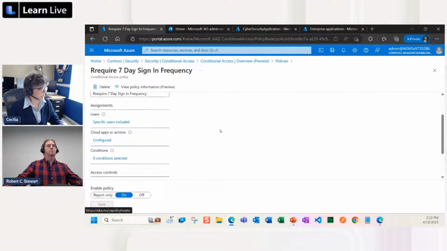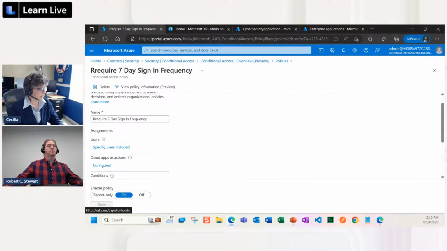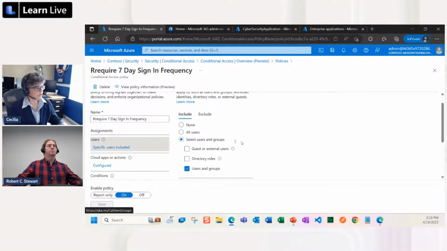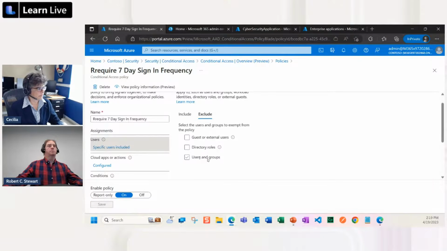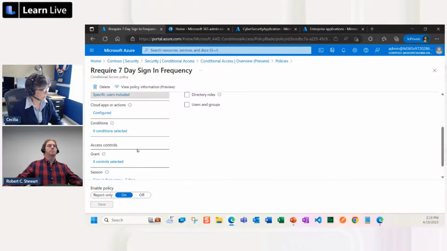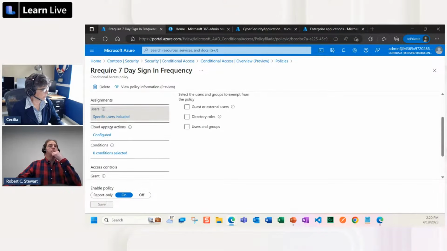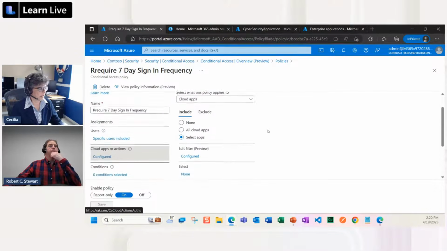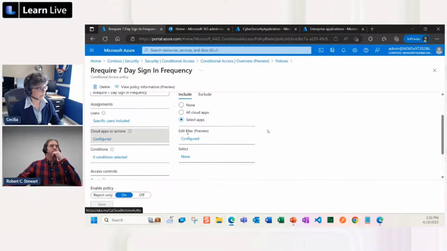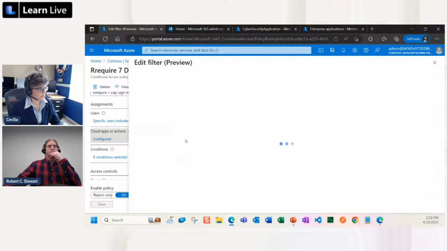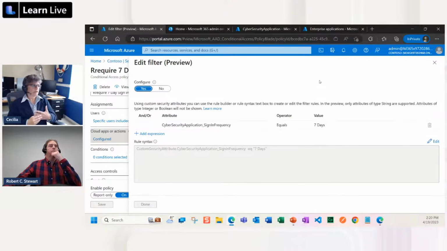All right, so I'm going to come in here. And what I've done is I gave it my name, specific users. I have all users, and I've excluded my directory roles, admins, etc. But what I really wanted to show here is the information around select cloud apps or actions, because this is where you come in and you can do it through edit filter. This is where I configured and selected the attribute that I want.